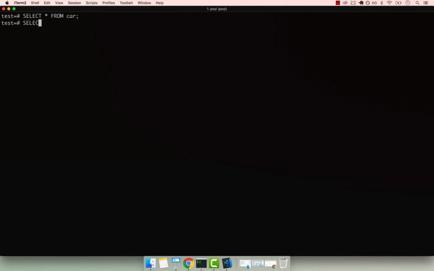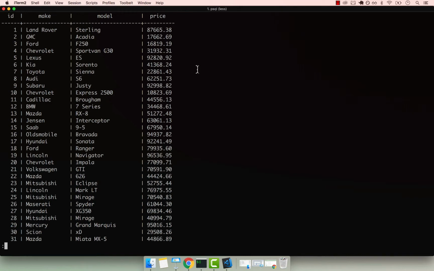The way that we will do that is simply by saying select, and let's go ahead and select every single column by the column name. So ID, and then make, model, and then price, from, and then car. Just to see what we're doing, it's the exact same thing.